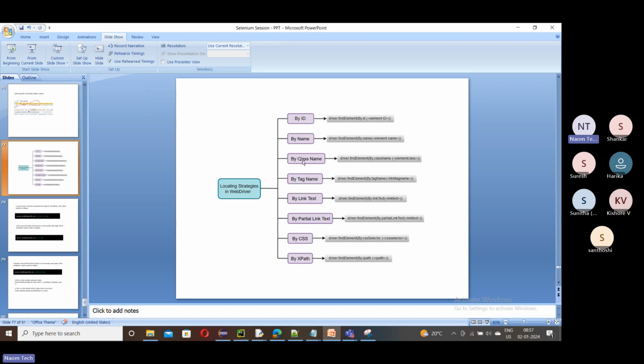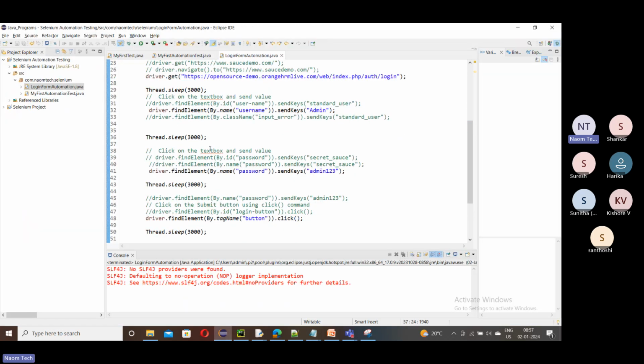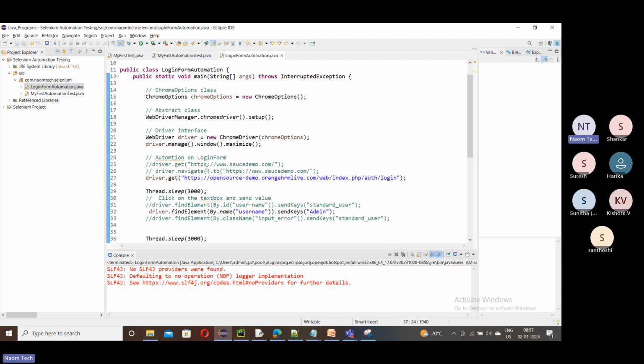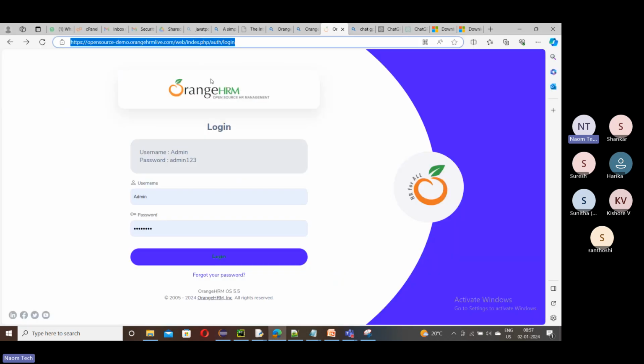This is fine. Then, how to rewrite this code? Actually, in real time, we should not write it like this. We have to move this. Suppose you are automating this page. Let me just show you. All the methods, all the code related to this page, you have to push into one method. Similarly, suppose you enter this and then move to the next page.